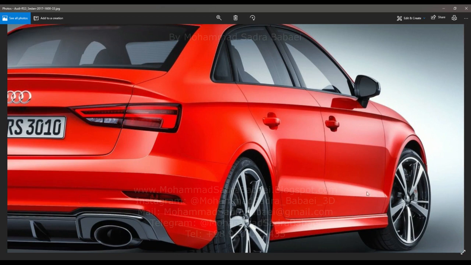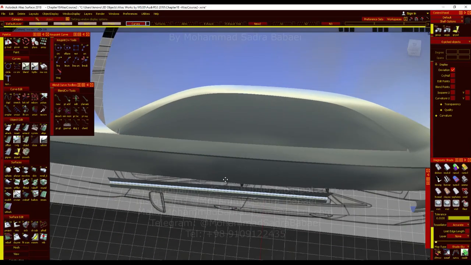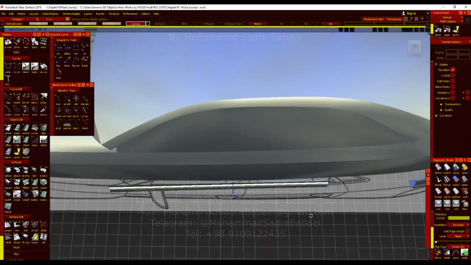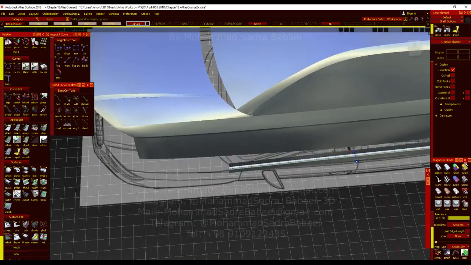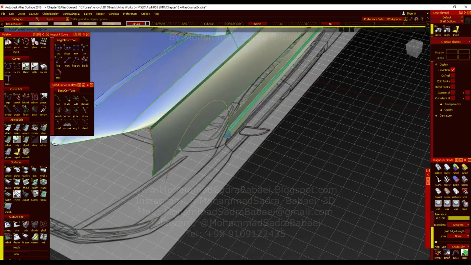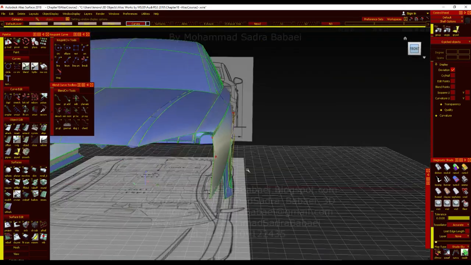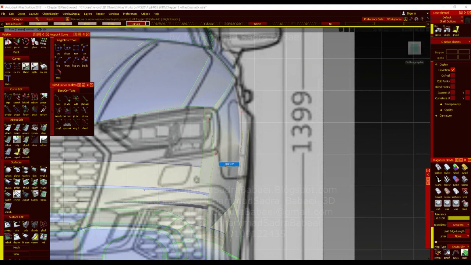It has changed a little, but you know, it is much outside because of the fender, so you can see that. So you should move the front CV outside more than this. As my surface is updating, I can move the CVs right now, so it's going to automatically update.